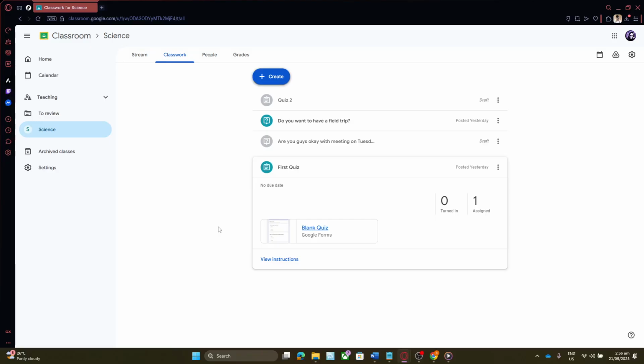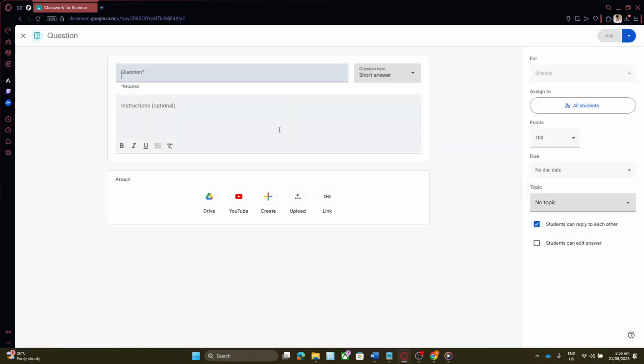Once you're in the Classwork area, look for the Create button. It's often found near the top of the page and acts as the gateway for creating various classroom materials. Click on that button and you'll see a menu with a number of options, but for our purposes today we want to focus on creating a question. So select the question option from the drop-down menu. At this point you're about to start building your poll.